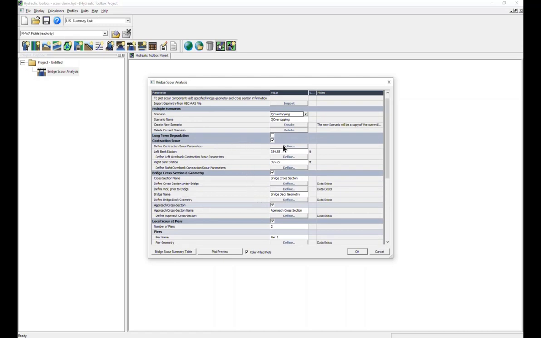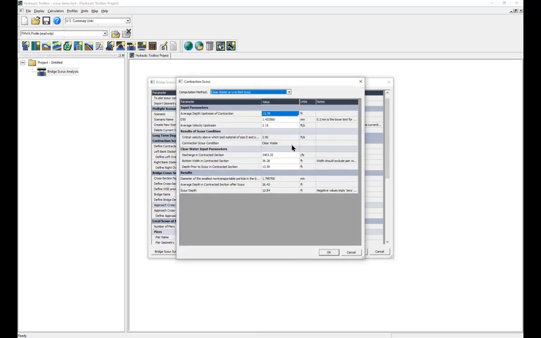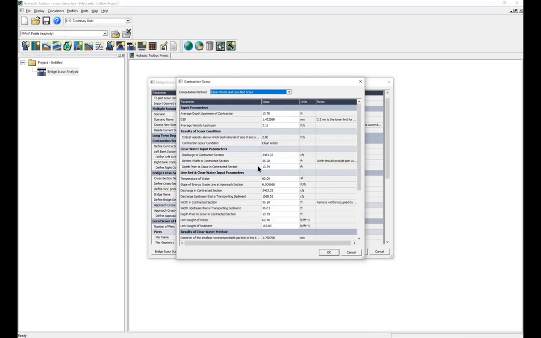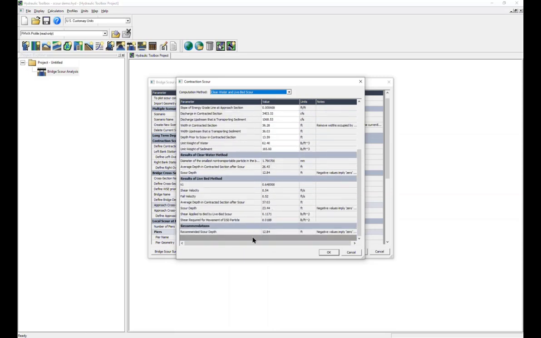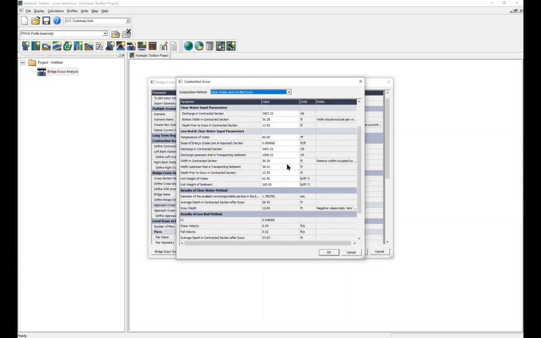I wanted to highlight just a couple things. Under contraction scour, for instance, let's look at the 100-year event. And under the contraction scour for the main channel, you see there's several options here. Clear water or live bed is the default. We can also select clear water and live bed. It'll compute both. In this case, you see it's computing a clear water case. And for that, the data that's been imported, the scour depth is around 12.8 feet. Again, all of the data that's in these white boxes has been auto-populated from the Bridge Scour tool.